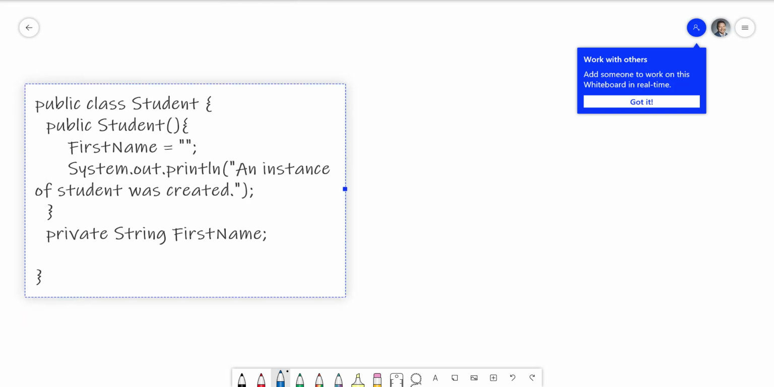But if I try to access this outside the student class, then that would give me a problem. So for example, if I said, let's do student stu is equal to new student. All I'm doing here is creating an instance of the object. And then if I try to do stu dot first name, this will throw out an error.